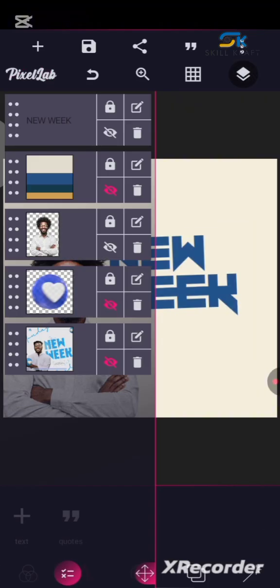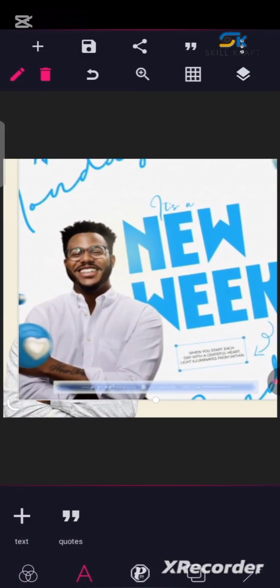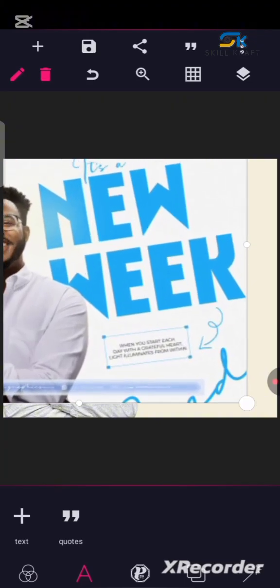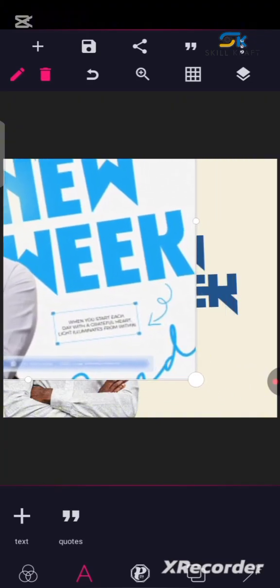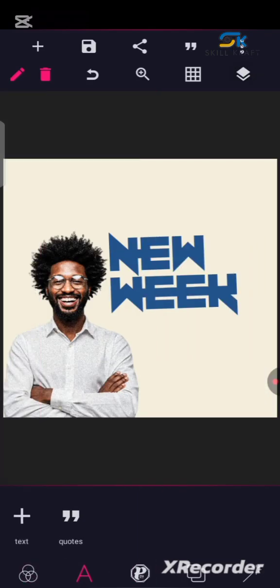The next thing we want to do is add the remaining text. I'll just take this to the top. Let's see what they added. Okay, it's a new week, and then what did they write down here? When you start each day with a cheerful heart, light illuminates from within. Okay, so we're going to use exactly the same thing. I'm not going to change it.